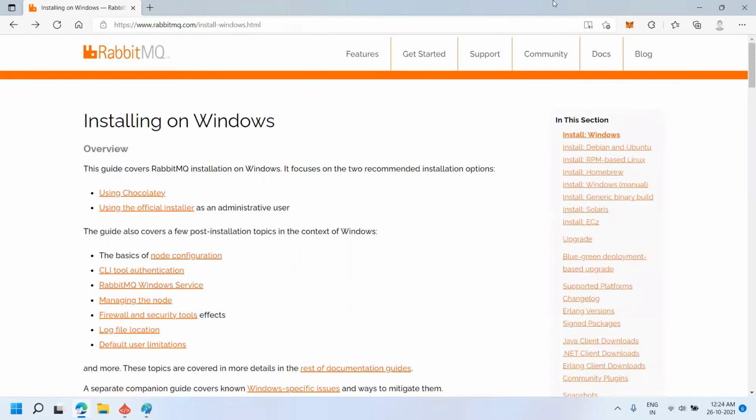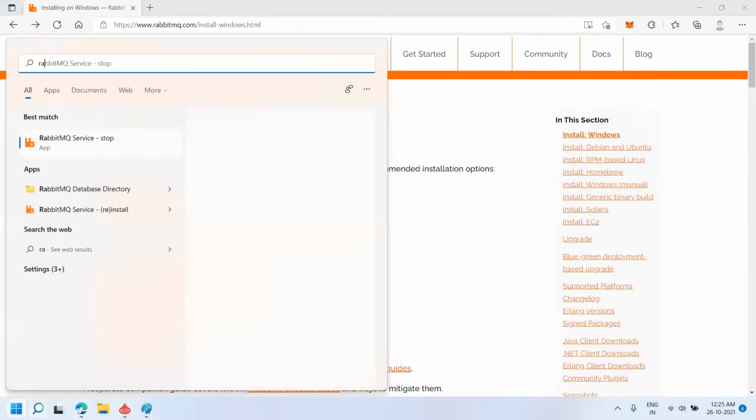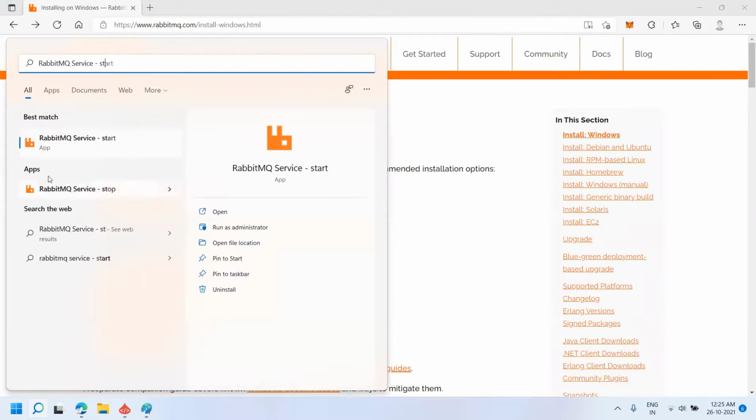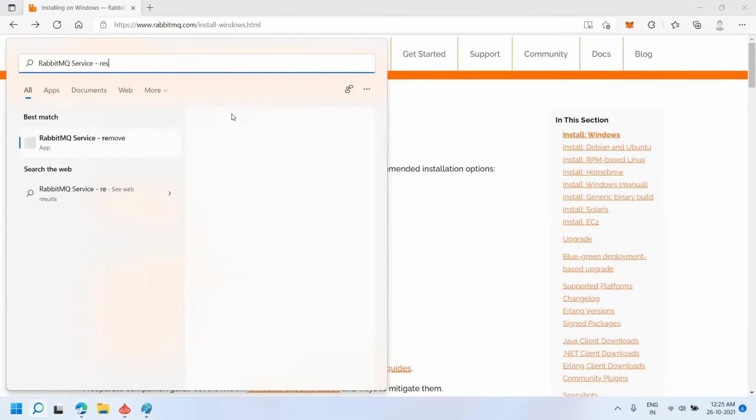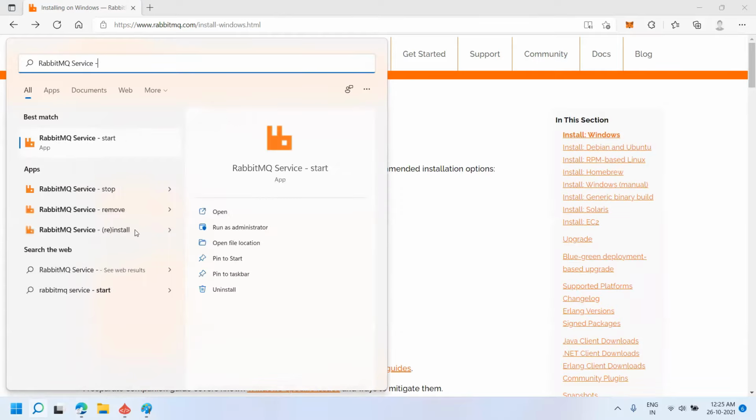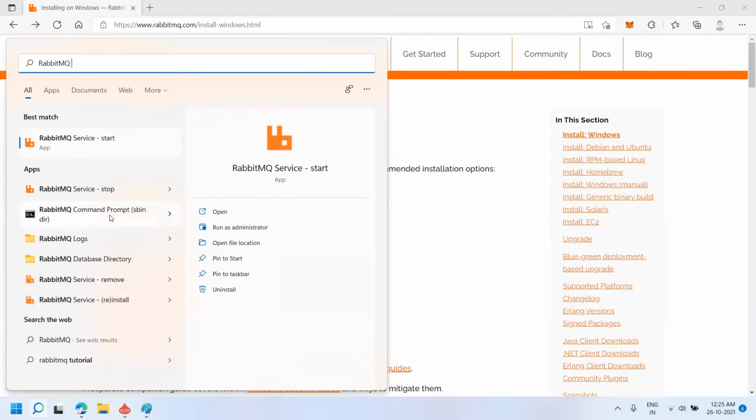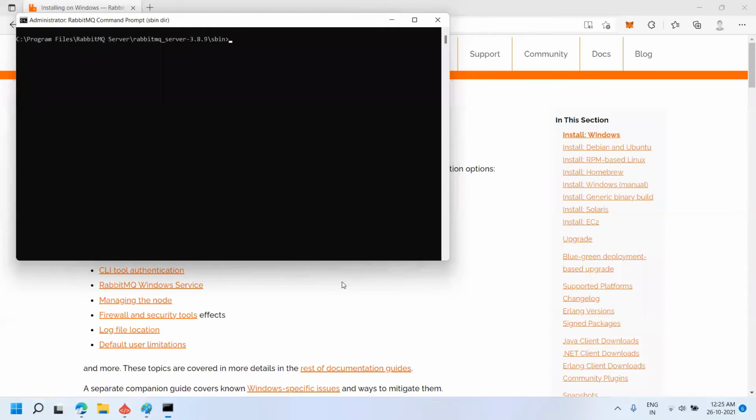Once we install RabbitMQ, we can just search for Rabbit. Here you can see RabbitMQ Service stop, and RabbitMQ Service start will also be here. And the RabbitMQ command prompt will also be here. On my machine, RabbitMQ is already installed.